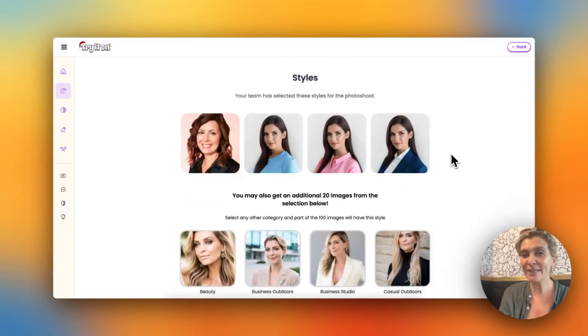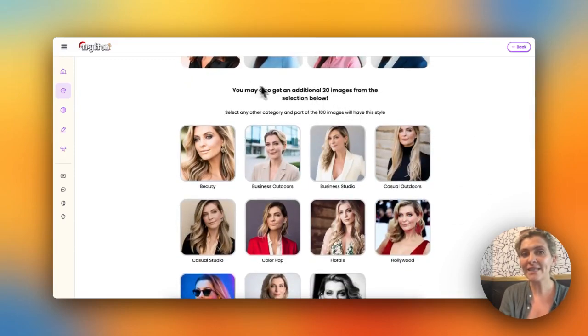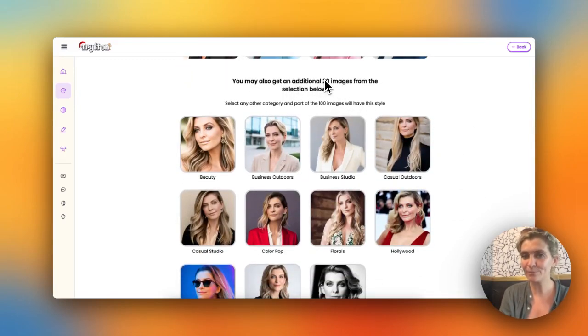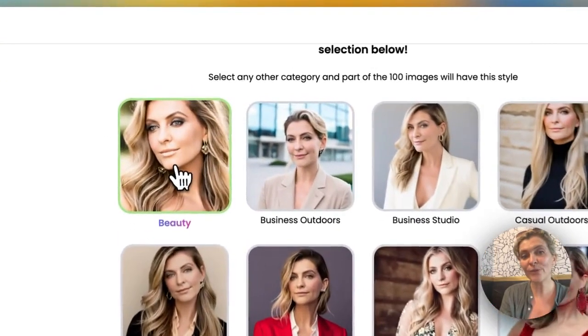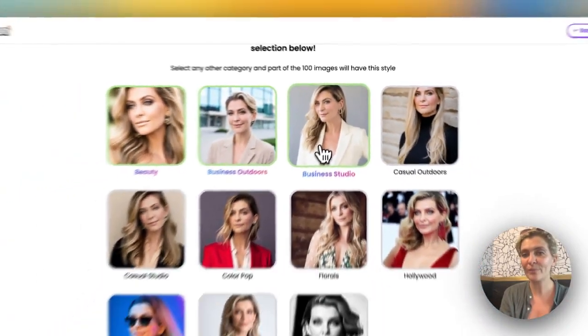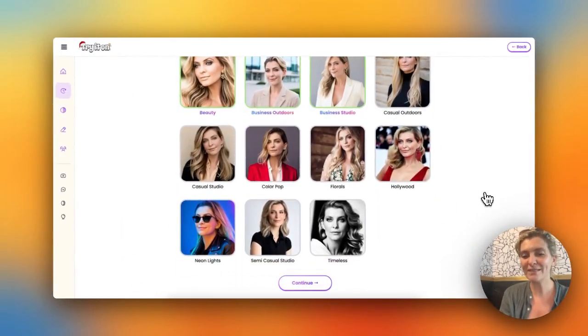This is where the flexibility comes in. So I know that this is my corporate style. Awesome. And now I can see that, all right, so the admin has allowed me 20 images that are flexible. So I'm going to pick my own styles. I'm going to say beauty, business outdoors, business studio, and I can pick anything else.